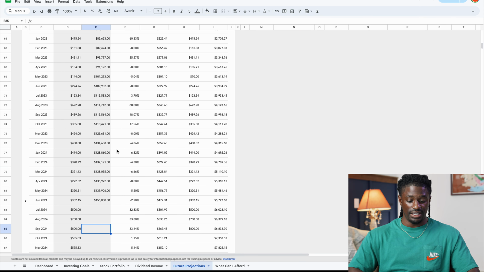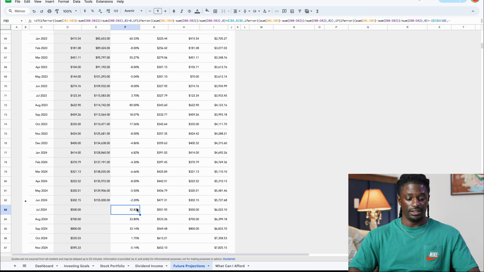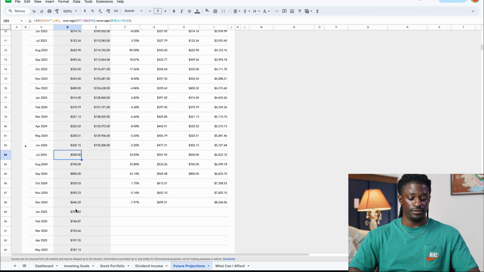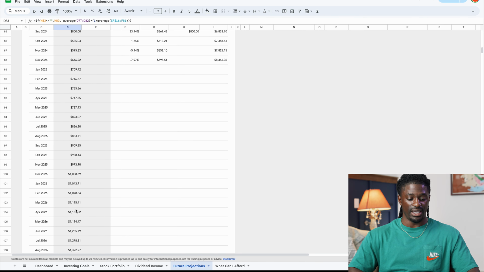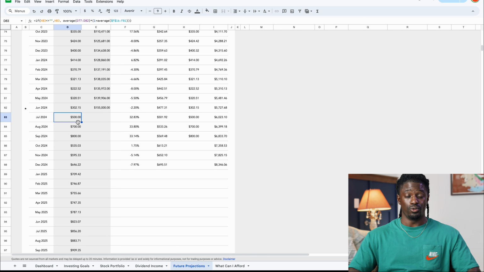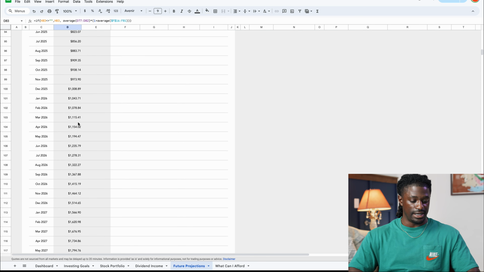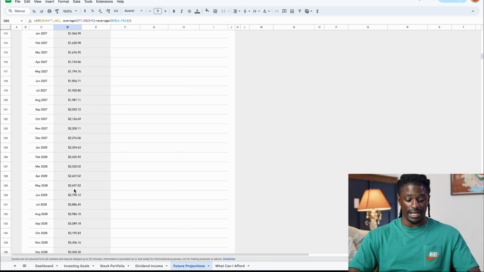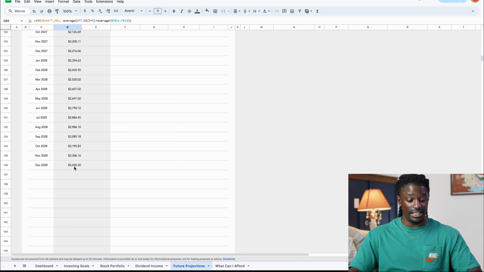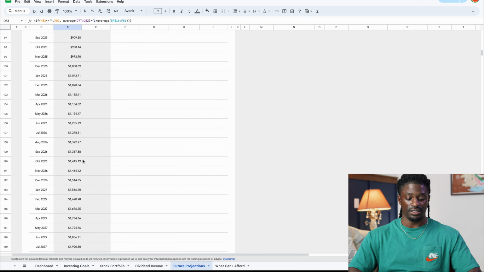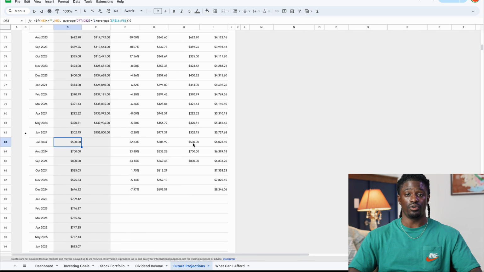So based off of these numbers, it's a very confusing algorithm that I got going on right there that includes all of these crazy numbers going on up here, and then it could give you future projections all the way out to 2028 on what you will be making every single month based off the growth of your portfolio. So if we scroll out, let's say to 2028, I could be bringing in $2,000 every single month. All the way to the end of 2028, I could be bringing in $3,420 every single month as long as I continue along this growth pattern right here.